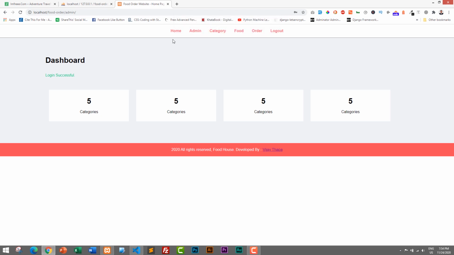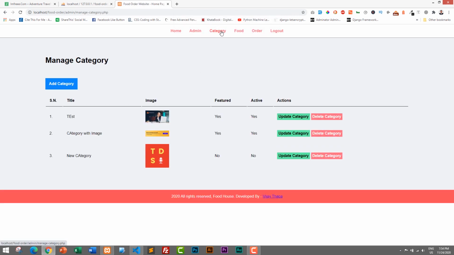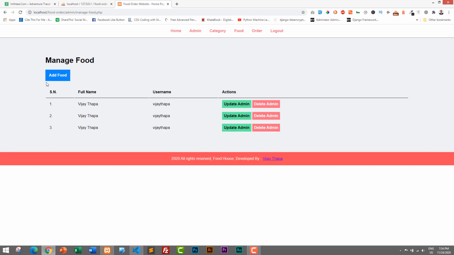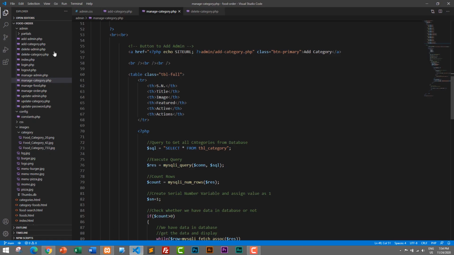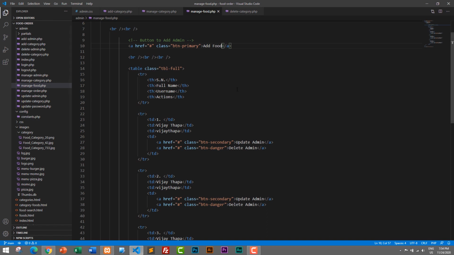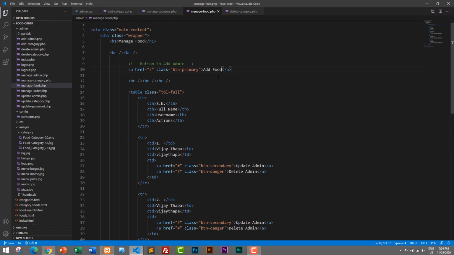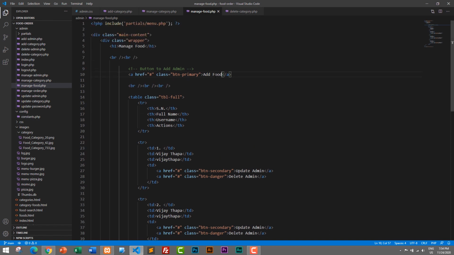And we have already completed our category module. We have successfully added functionality like add category, update and delete, and today we will do the same with our food module. So today we'll work on adding food and displaying the food. Let's go back to our code editor, which is Visual Studio Code, and here I'll open manage-food.php, and first we will work on adding the food in the database.